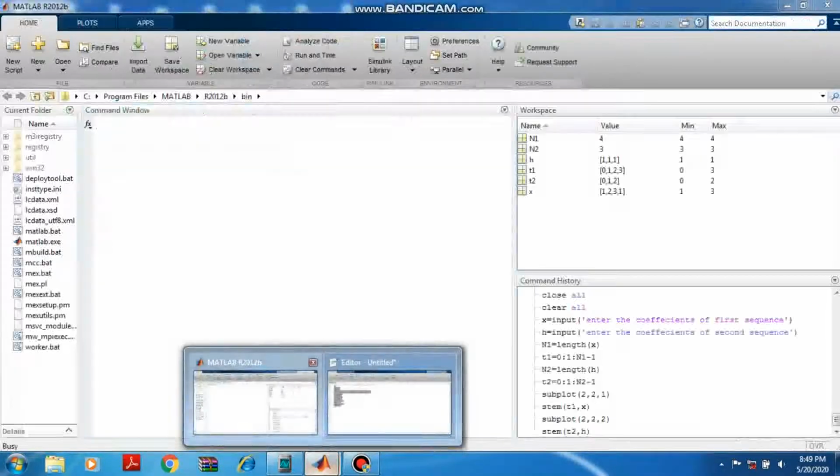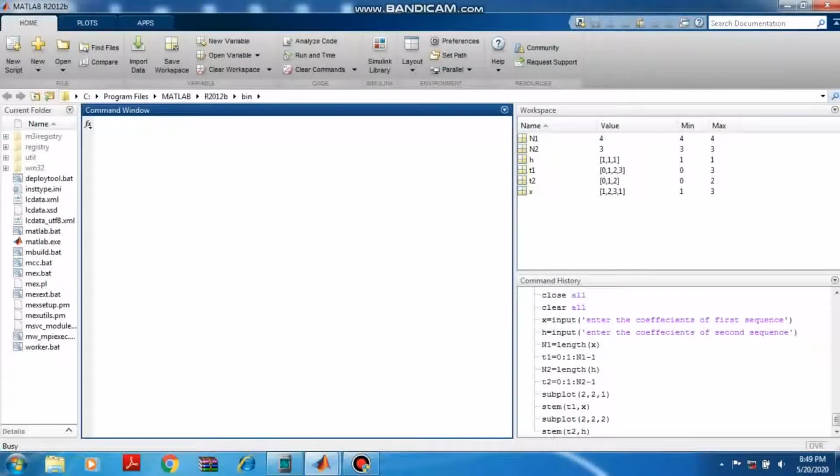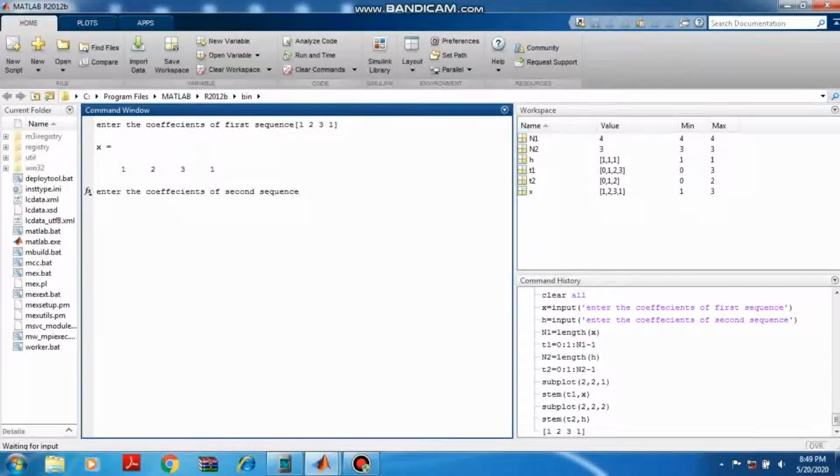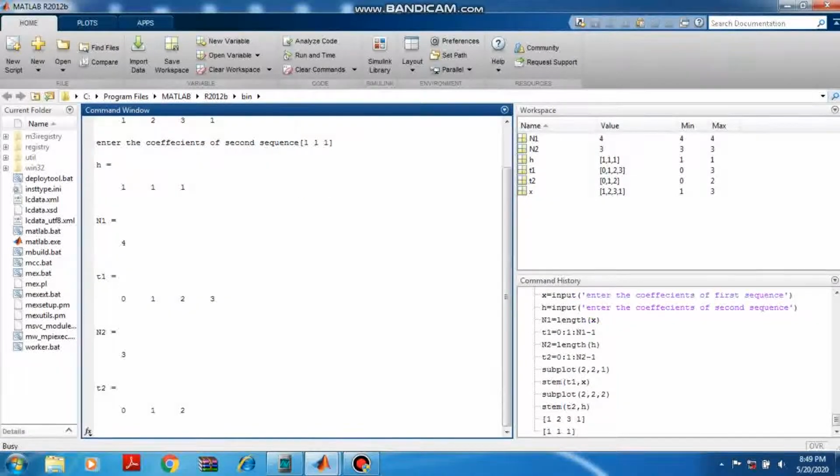Now when I evaluate this, see, it's asking me for the first sequence. So for the first sequence I'll put 1, 2, 3, 1. Now it's asking me for the second sequence. I'll enter 1, 1, 1. See what I had said: H is my second sequence, 1, 1, 1.